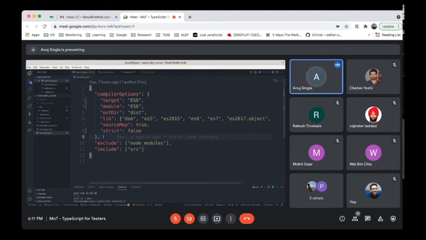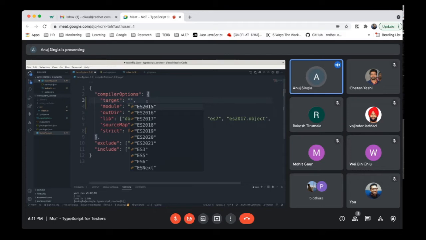And yeah. So the first one is the target. Okay. So target is related to the output of the code. Like I told you in the starting, you have to decide which version you need to run your code in the browser. Right now ES6 is the latest one, but if you check, there are a lot of options here, but mostly we go with ES6 because we have to run our code in the latest browser.